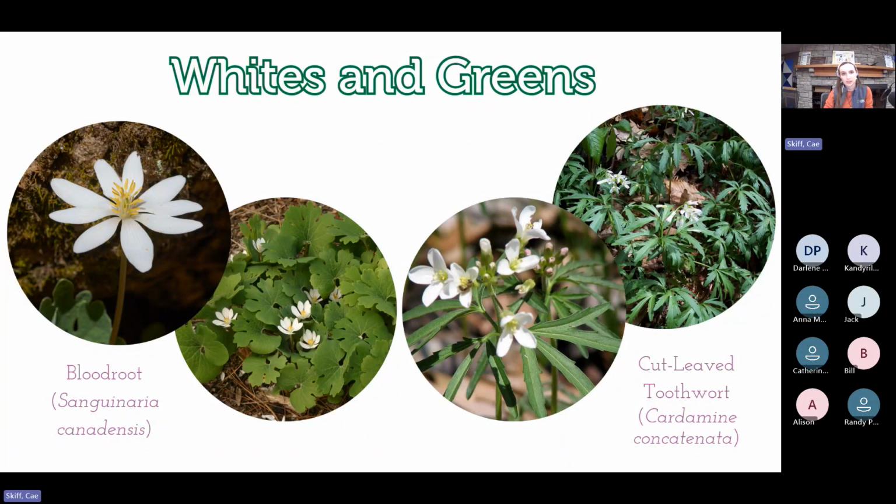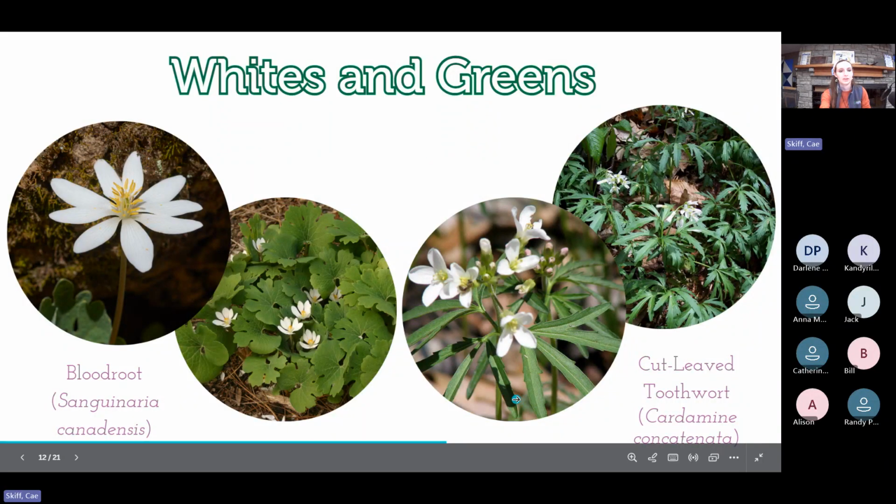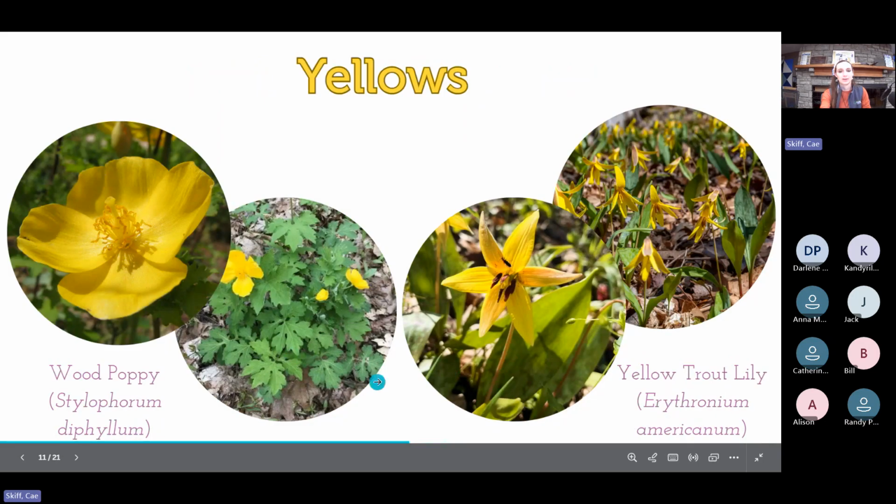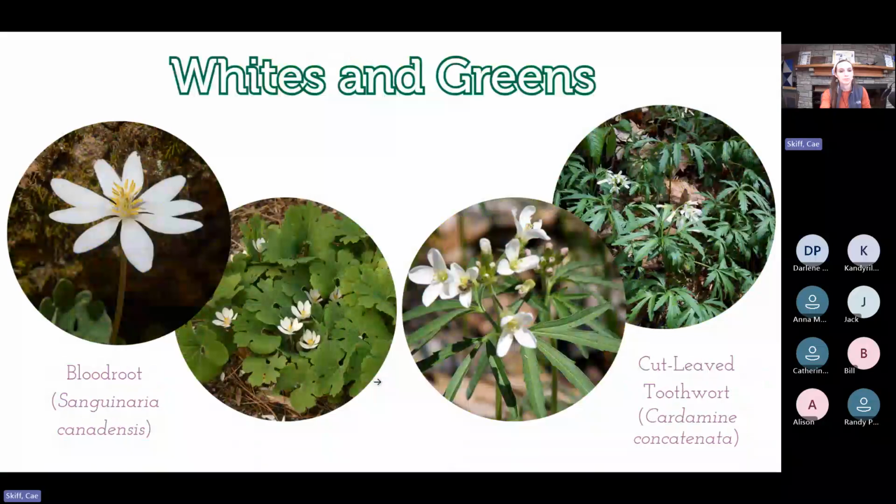Getting into the whites and the greens, which is the bulk of our colors. We'll start off with bloodroot, which is mid-March through mid-April, so very early. Should be seeing it here soon. This is our other poppy. So you can see a similarity in the leaves between bloodroot and the wood poppy and how the leaves are formed.